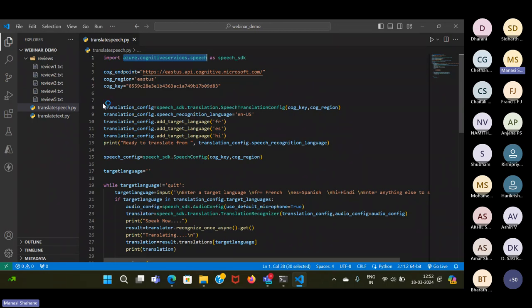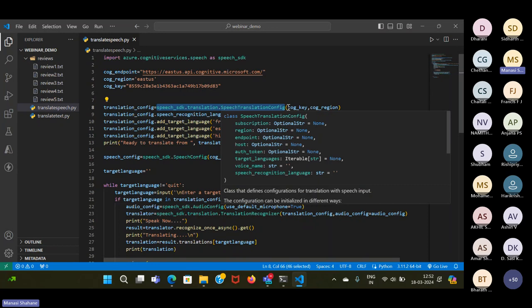So let's say here what I have done, I'm going to use this library or module. I have given my endpoint, my region, my key, and I am invoking a class basically, a Python class that has been created. I'm waking up that class through this particular command. So this is the class, and translation and speech translation config are nothing but the methods inside that class. So I'm just invoking that and passing these parameters into it.